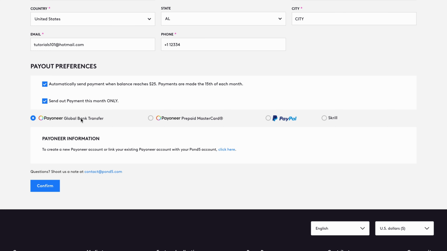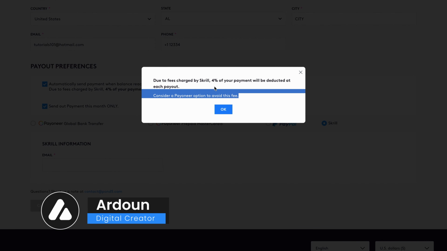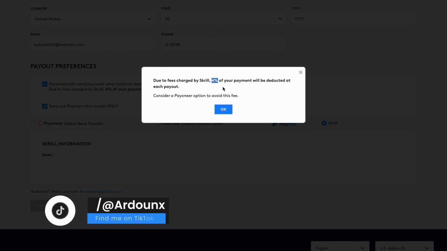Next, you can link your Pond5 account to your payment provider of choice, whether that's a Payoneer account, a Payoneer card, PayPal, or Skrill. Please note that with Skrill, there's a 4% fee applied to your payout withdrawal.